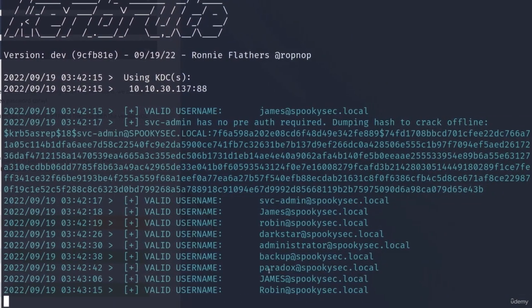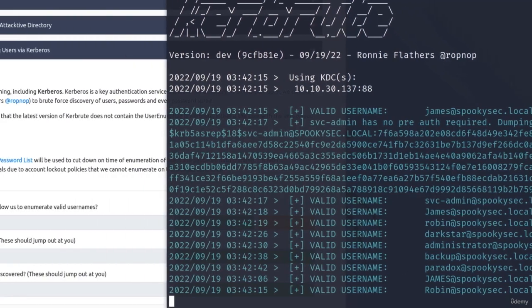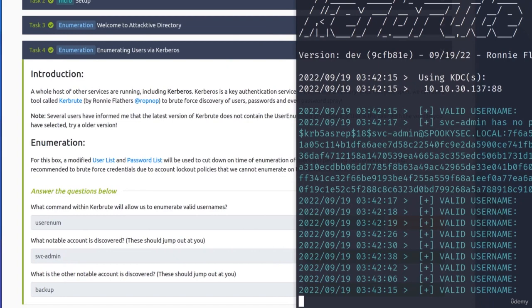What is the other notable account that is discovered? Well, it's definitely backup, since it's not that common to see it, but administrator would also be a decent answer, because administrator is always something that we are targeting, but it is a normal account to see on Active Directory, whether it being administrator or root or anything like that. It's a must to have on Active Directory, so we're just going to go with backup as the other notable account that is discovered, since it can be interesting for us.